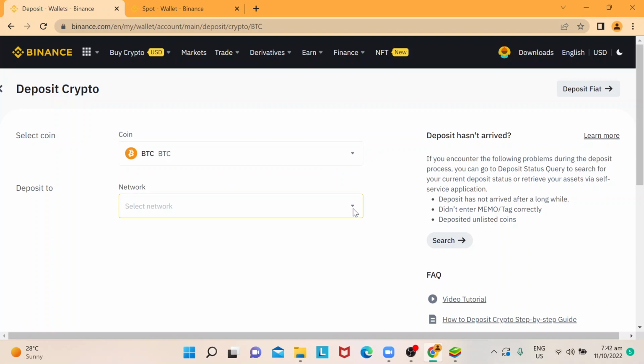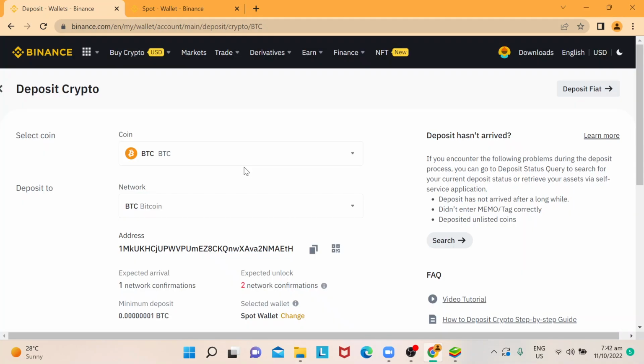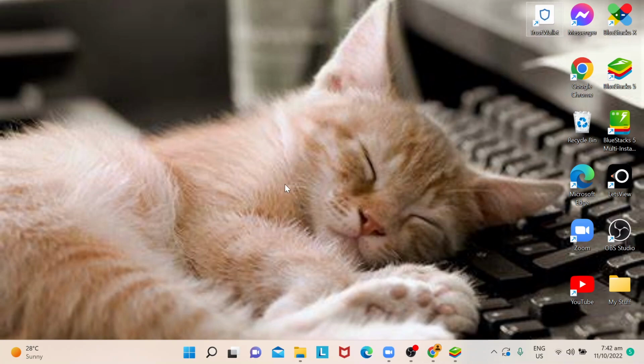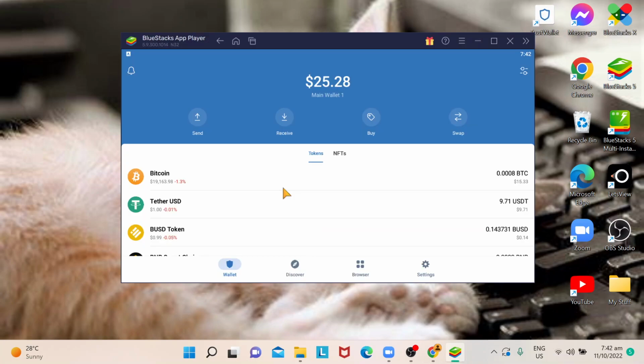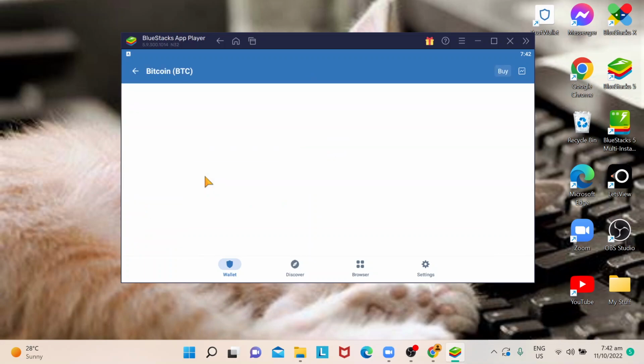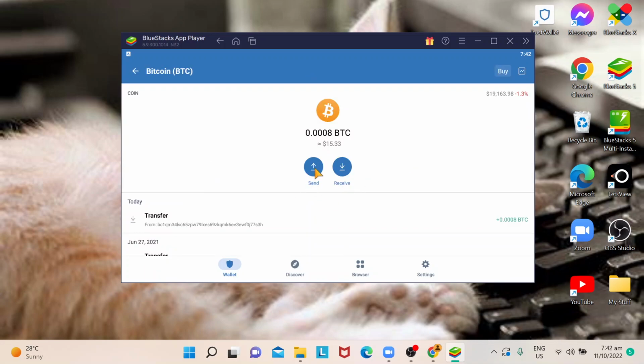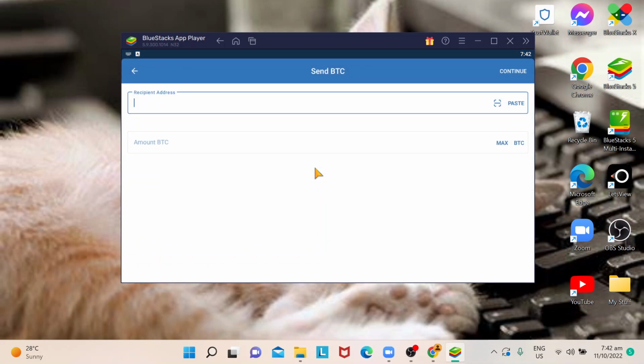So it's defaulted to the Bitcoin network. Of course, if you use the Bitcoin network, it would auto populate what your Bitcoin wallet is. So since I have that, I'm just going to copy. Now I'm going to Trust Wallet. In Trust Wallet, I'm just going to choose the Bitcoin that I have in here, and then I choose send.